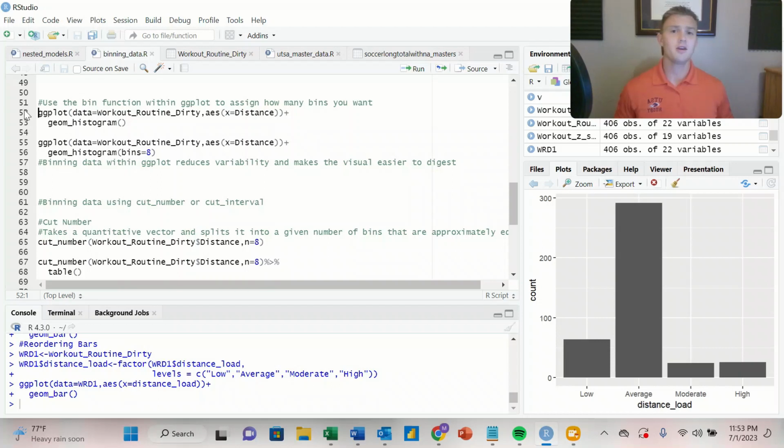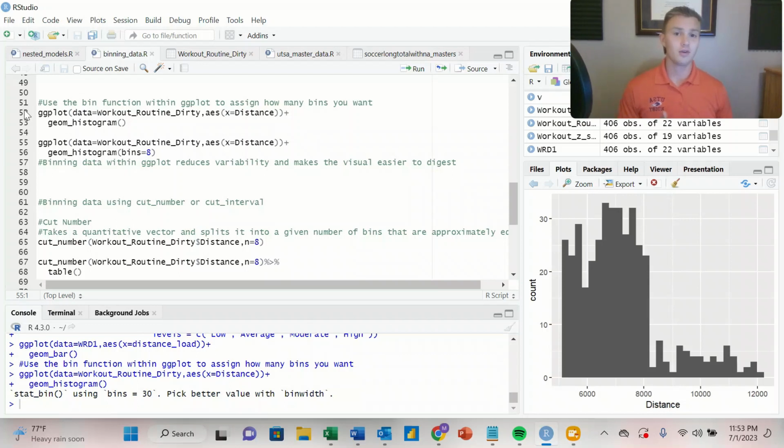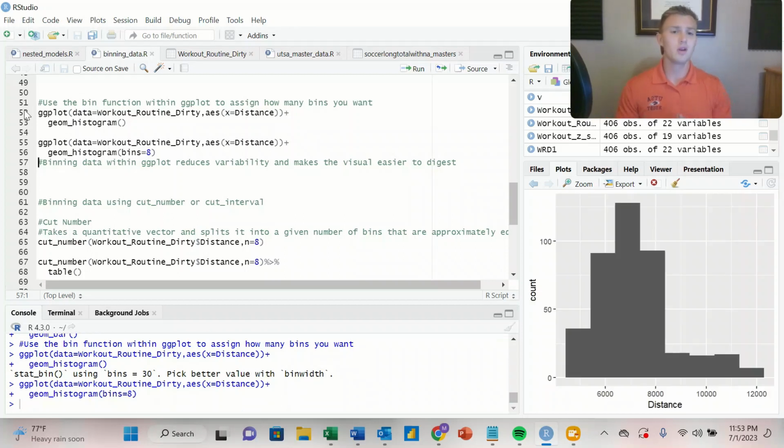The next method for binning our data is to use the bins argument within ggplot to assign how many bins you want. In this first example, we're looking at our normal distance, and we have 30 bins. Now all we have to do within that geom layer is add bins equals, and then we can put in however many bins we want. In this instance, we're going to do 8 bins. And the rest of the code stays the same. We're just adding the number of bins that we want, and we see that we've reduced it from 30 all the way down to 8.